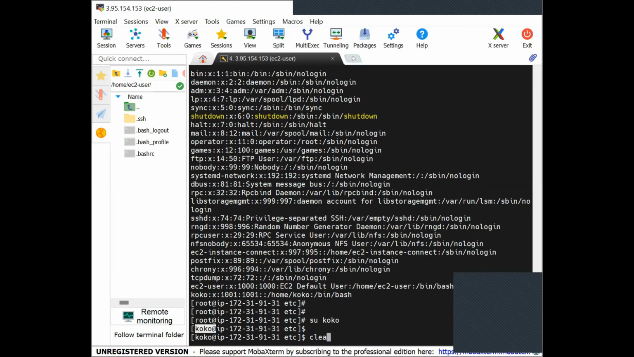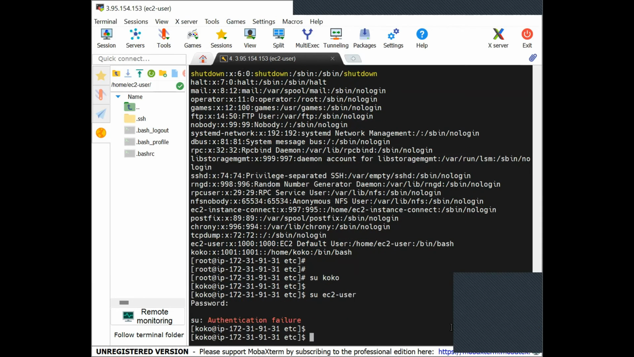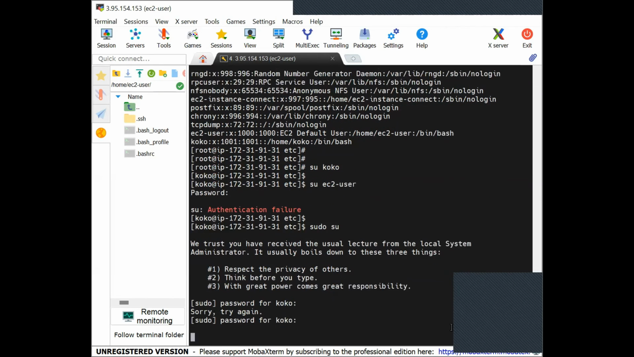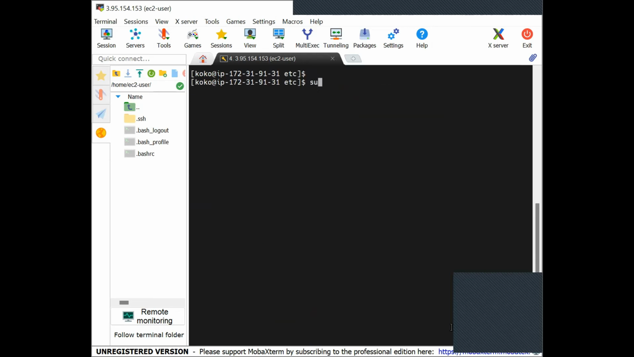All right, let's go over all of this more. Let's switch user back to EC2. EC2 user. Right? What's EC2 user's password? Do I have a password? I don't have a password, so I'm not able to switch. That's the problem. Okay, switch user, sudo su. What's Coco's password? Coco doesn't even have a password. It's not conventional. Yes, so switch user, exit.